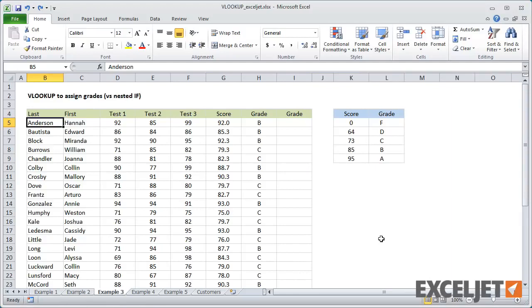In our next example, we're going to use VLOOKUP to assign a grade. And you can see that we already have a little grade key over here that tells us what the grade should be based on a score. And again, these are sorted, and that's important for approximate match. And we also actually have a grade already assigned. And if we look at that formula, you can see that it's a rather complicated nested if formula.